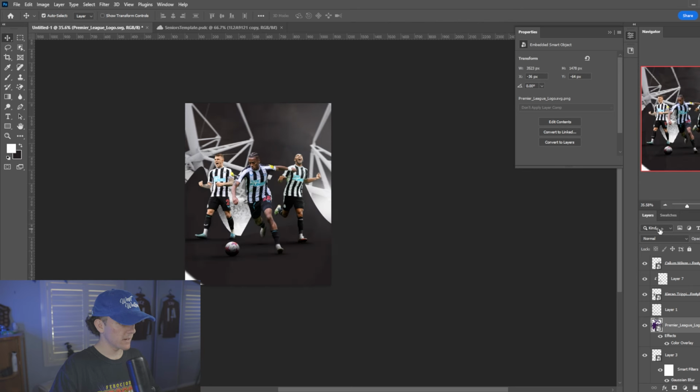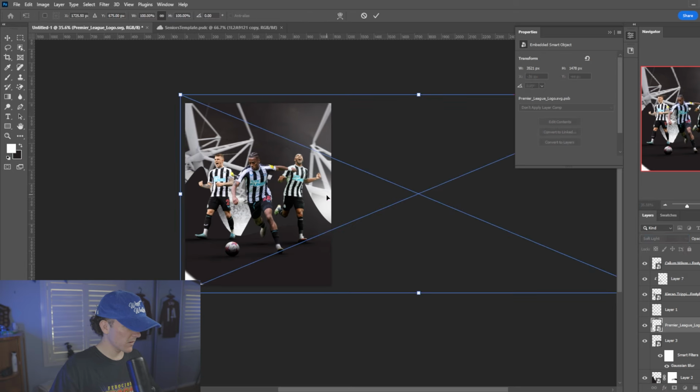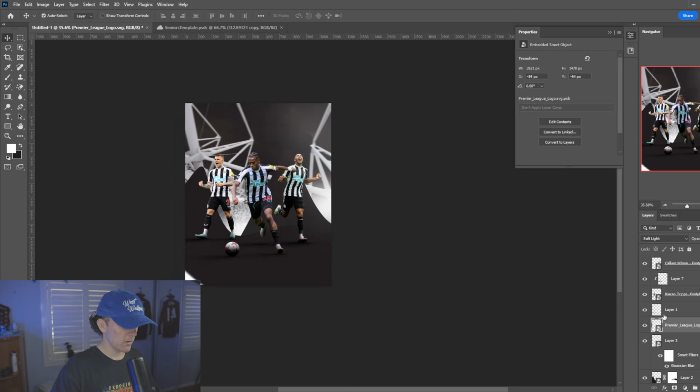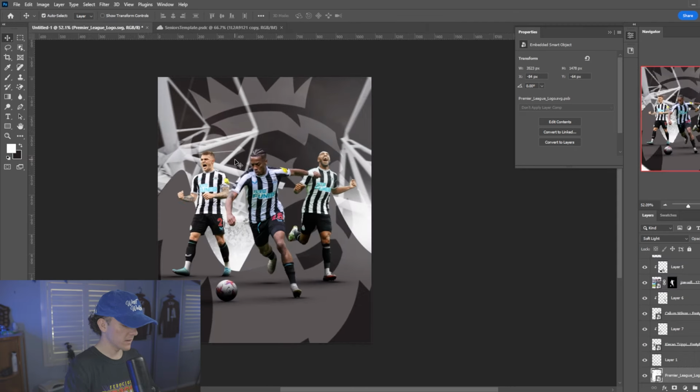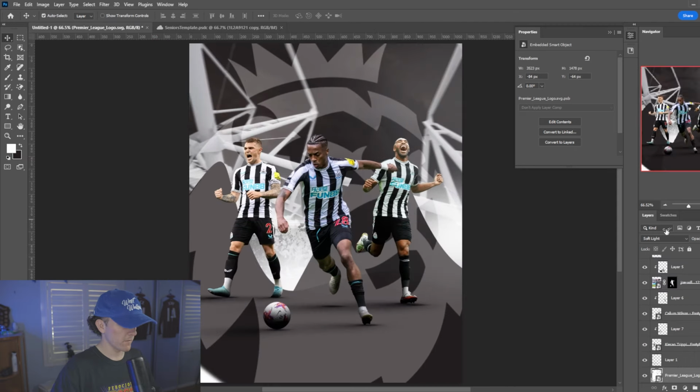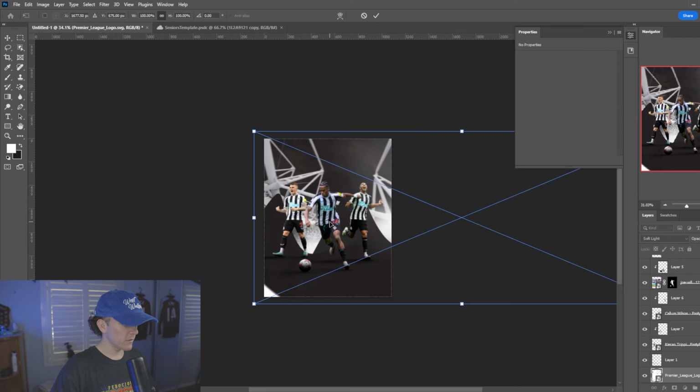I'm going to put it very, very low on a blending mode, probably on soft light or something. And then for that, we'll turn our opacity back up so we can see what's going on. We want it very, very faint.